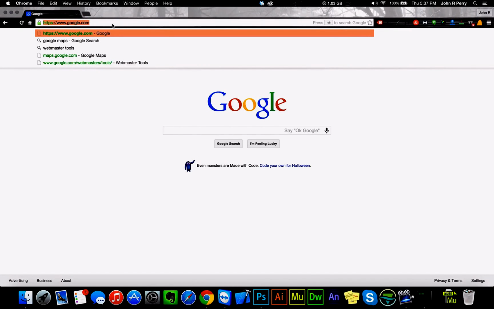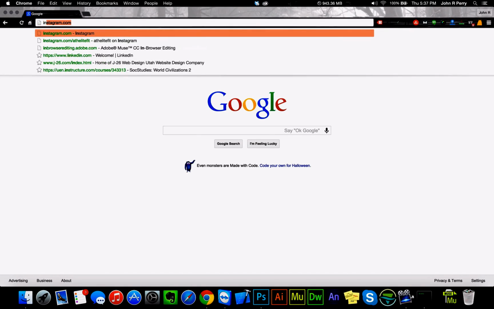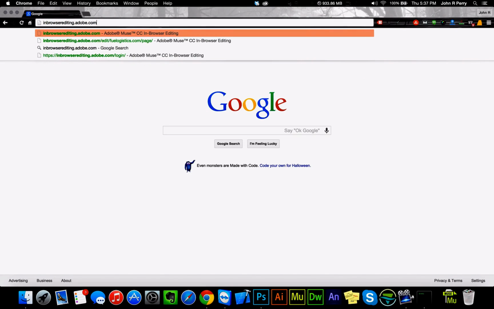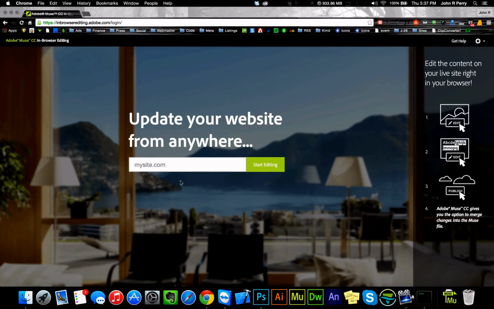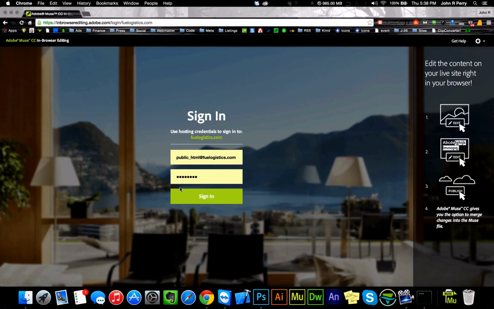Okay, this is how you make any changes to your site. You have to go to inbrowsereditingadobe.com. Then right here, you enter your site. Then you need to enter your username and password.